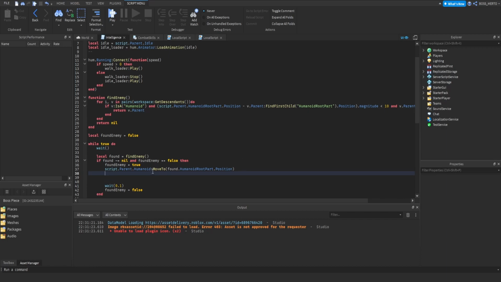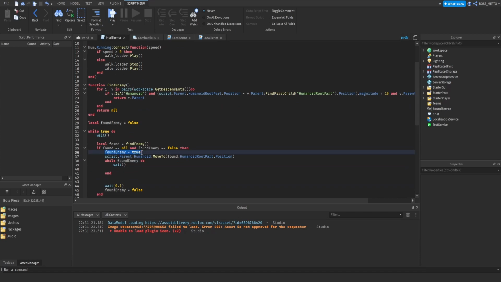As you guys know, this move to basically is responsible to make this bandit move towards the position which is given here, and which is the enemy's humanoid root part's position. So while found enemy is true, we want to check whether the distance is so close that we are able to attack.